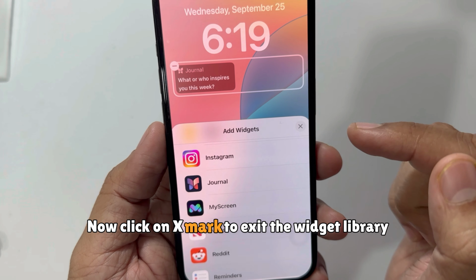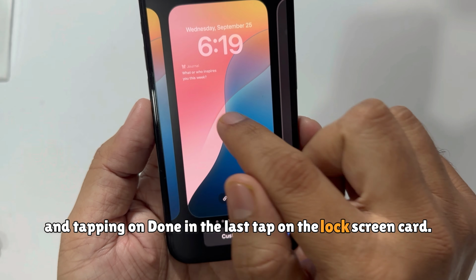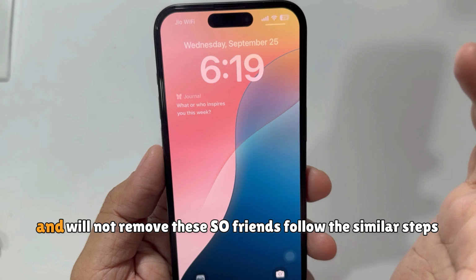Now click on the X mark to exit the widget library and tap on done. In the last, tap on the lock screen card. Awesome. So this widget will stay on the lock screen until you remove it.